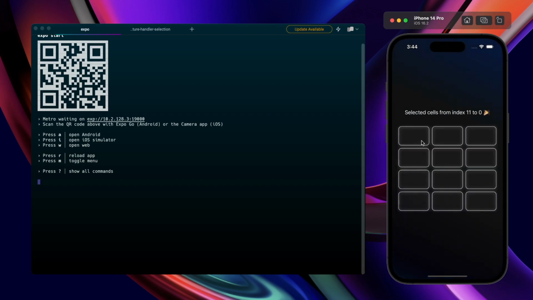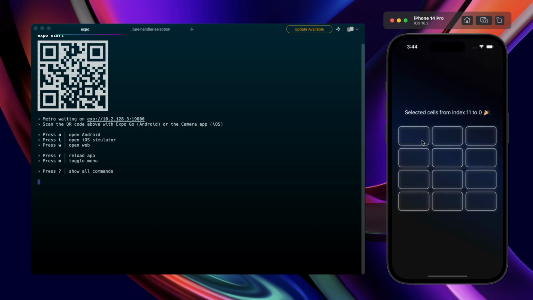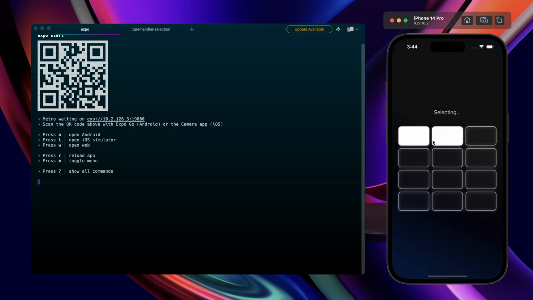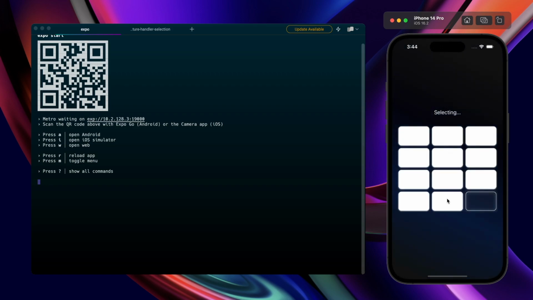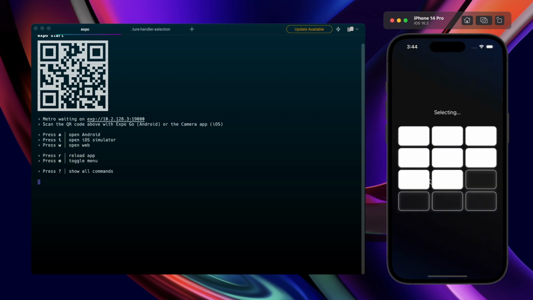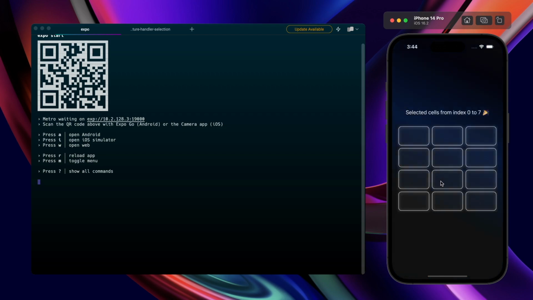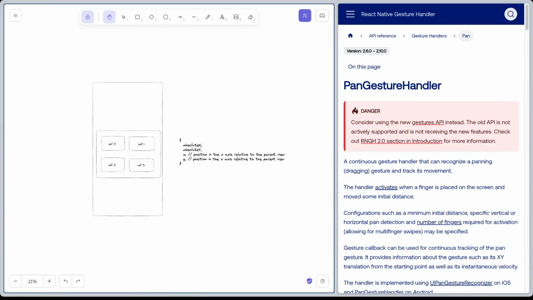We are also able to select from the end and go all the way to the top. And another thing that's really important is that we can also select really accurately in between those edges, which also gives us a really smooth animation. Excellent. So how do we go about building this app? Well, we're going to be leveraging the gesture handler.